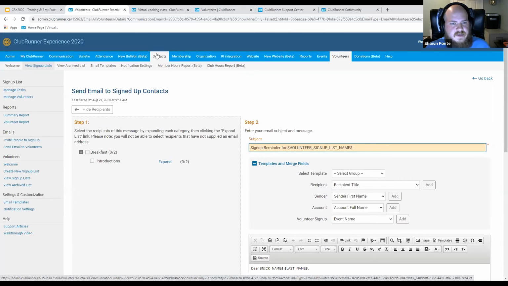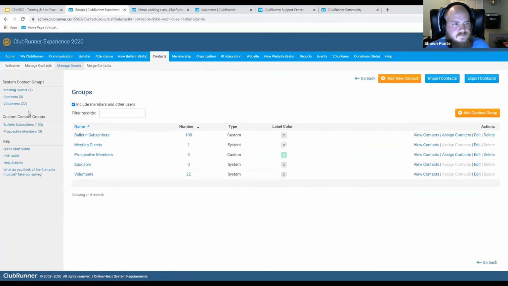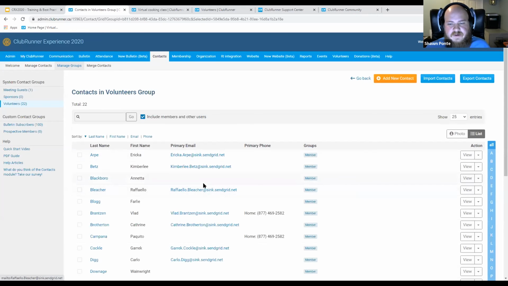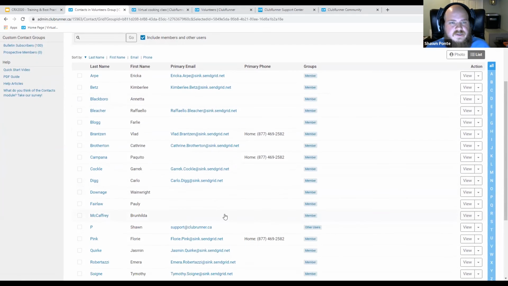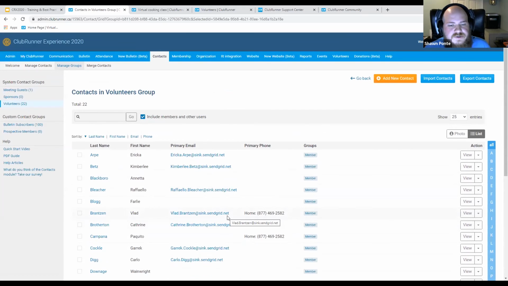Okay. So if you go to contacts and you go to manage groups, on the left here you'll see there's a volunteers group, and they'll all be saved there. So if a member does register for a volunteer task, they will also be added to the volunteers contact group, which you can use to contact them using the email services.